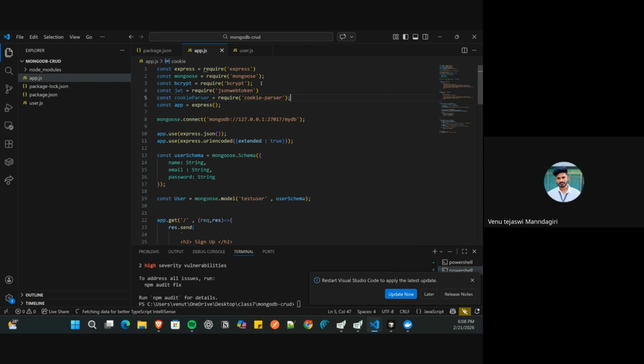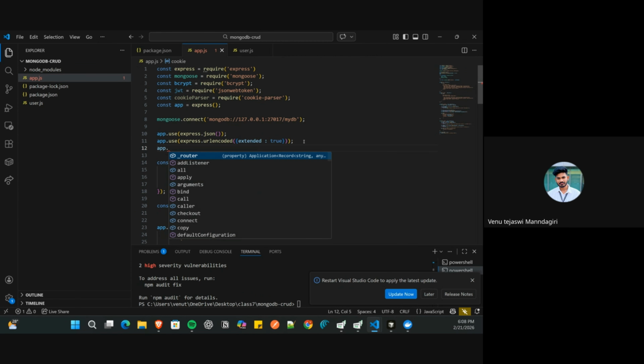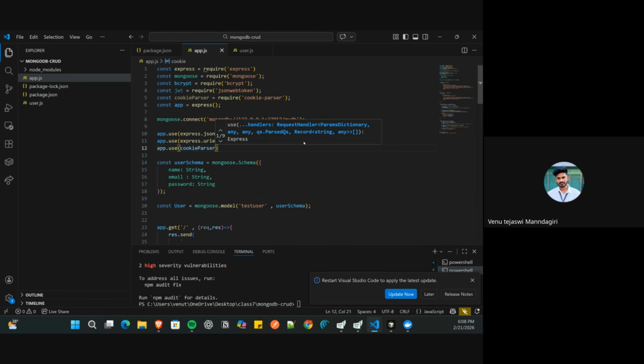Then I need to create another middleware. Whenever a request comes to our server, our app should parse the cookies. How? Same as the previous JSON and URL-encoded parser. Basically, it will parse whatever cookies are coming from the request.